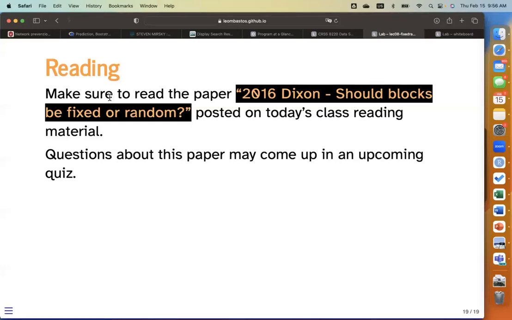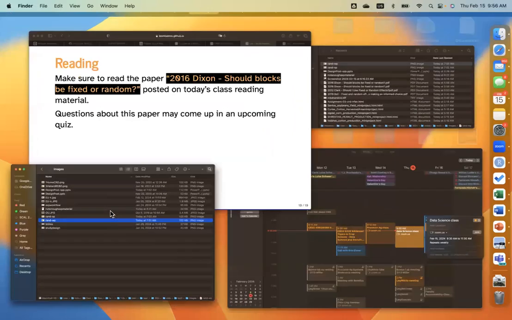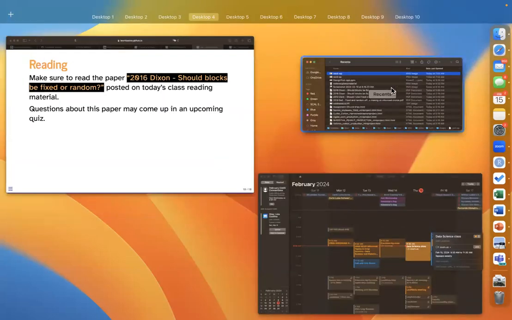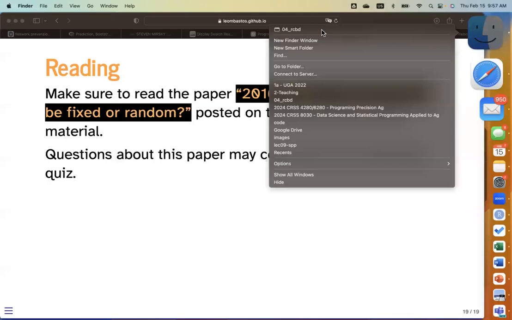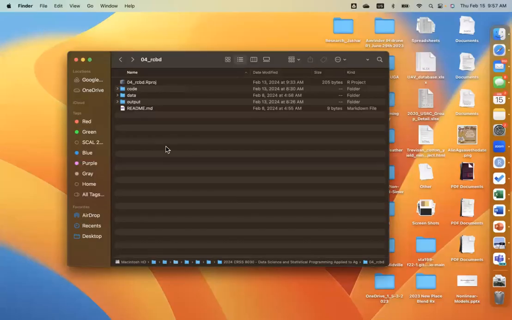Okay, so this wraps up this lecture. The next thing that I want to do today is to actually go through that exercise of treating blocks as random. I think it was before the previous class period that I pushed to GitHub a script. Let me pull up my RStudio here. Yeah, RCBD mixed partial. That was the script. So if you have already done a git pull and then copied and pasted this script into the code folder of the 04 RCBD project, then you're good to go.